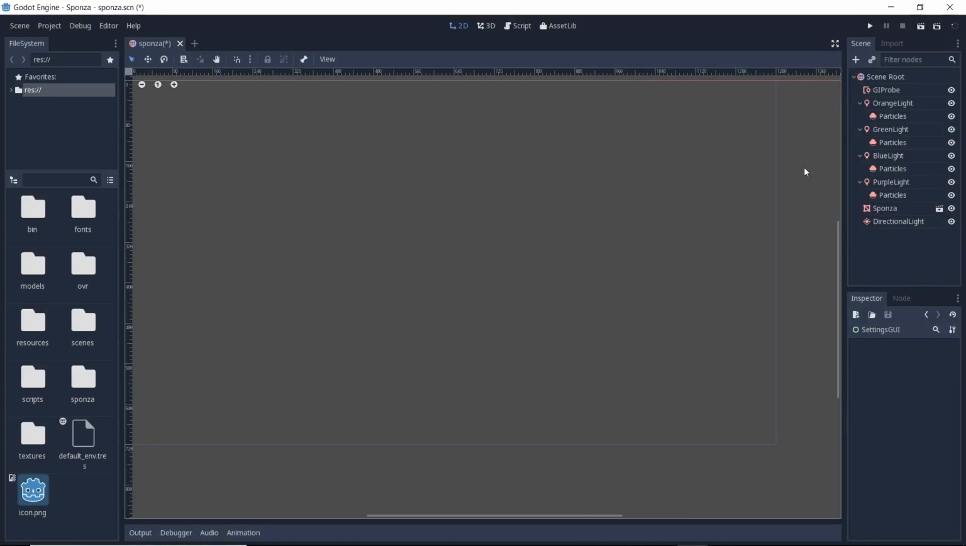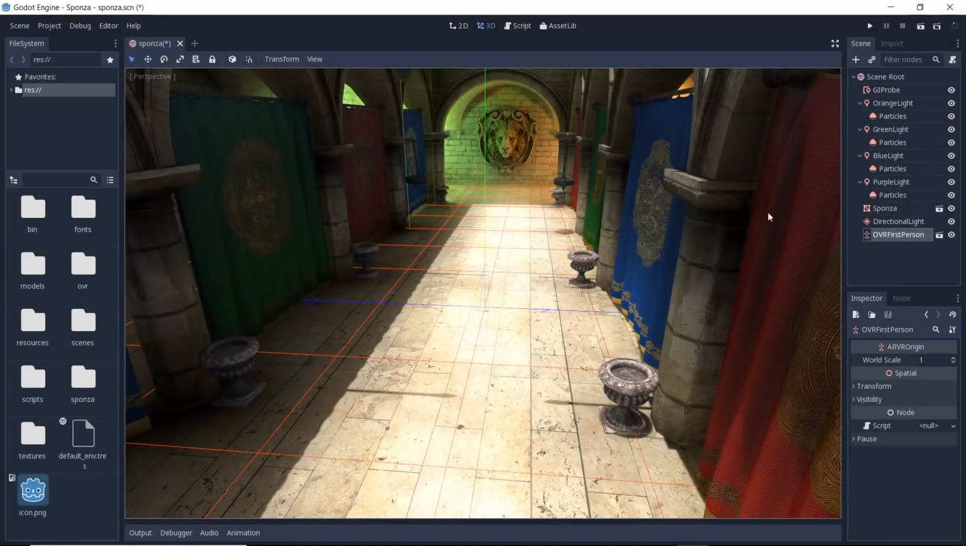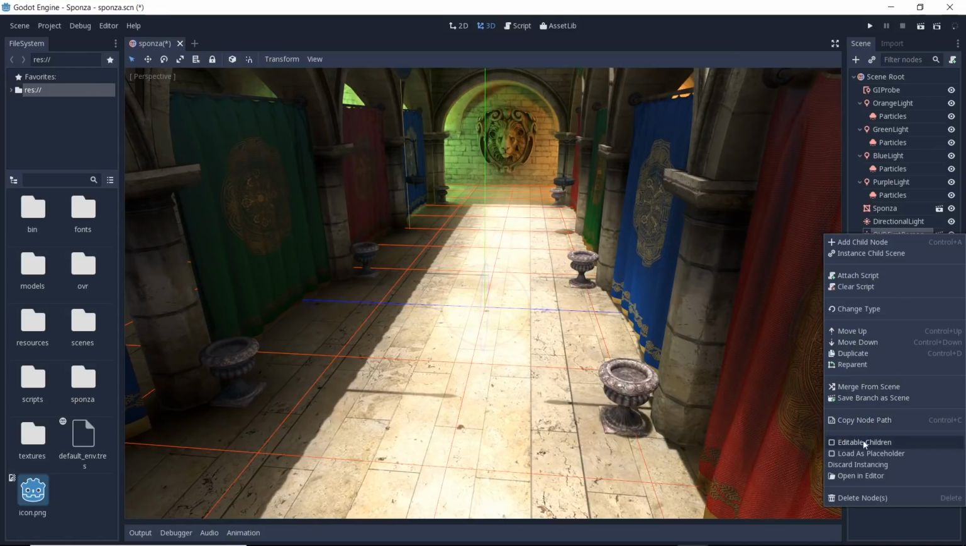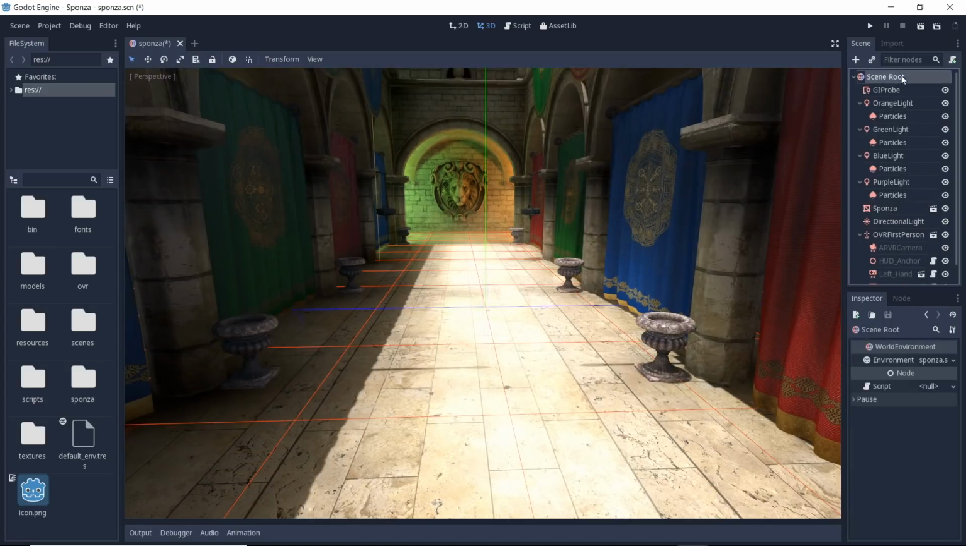Let's start adding our VR bits in. We will add a scene called OVR First Person from the OVR folder into our scene. This is a little helper scene on which we'll turn editable children on. We can see that we have our AR/VR camera, we have a left-hand controller, we have a right-hand controller, and we have a HUD spatial node. This is a special node to which you can anchor a GUI which will align itself with the camera. We will use this later on to add our menu back in.